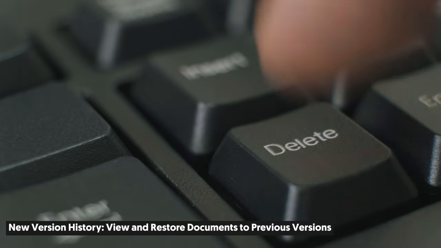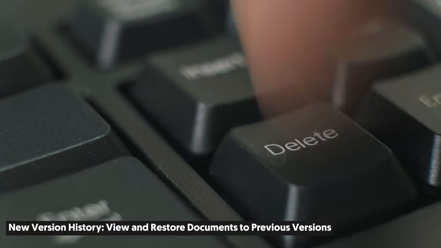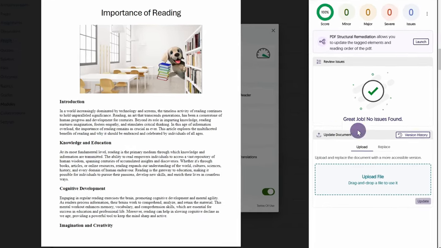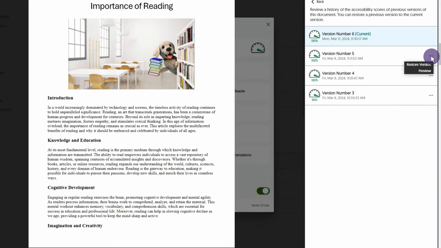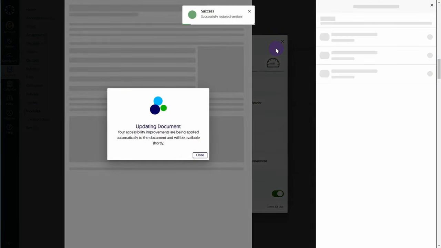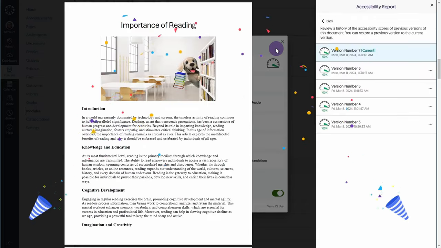We can all be a little hasty with our edits from time to time, so from now on, when documents are updated using the remediation engine or through manual uploads, Panorama will automatically preserve the previous version of the document. Content creators can then access a comprehensive history of all prior versions and choose to restore them if needed.